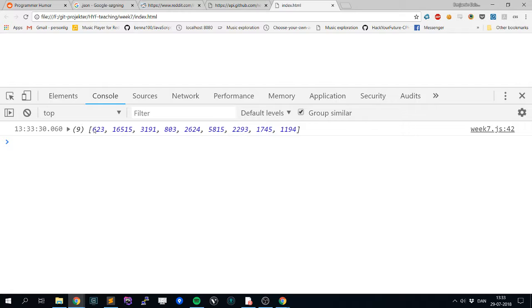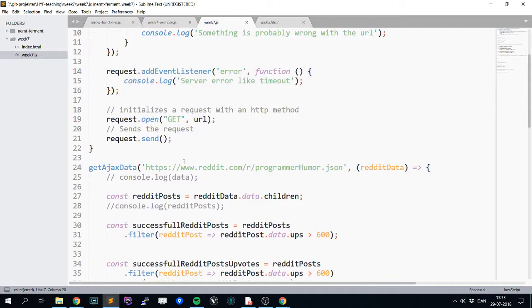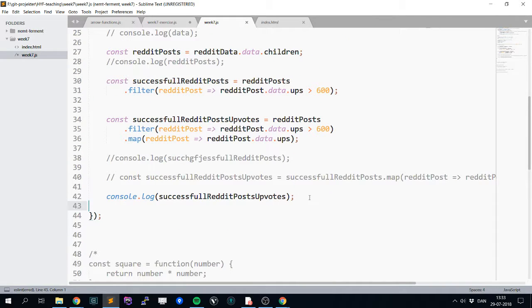Okay, so now we have the successful Reddit posts, number of upvotes. What we want to get is the total number of successful upvotes. So let's first do it kind of like we would in the old days, but kind of where we go through it manually.